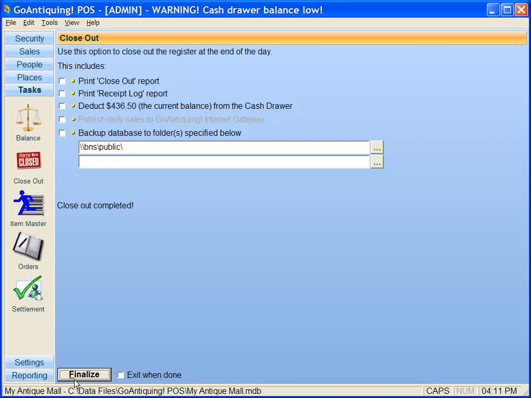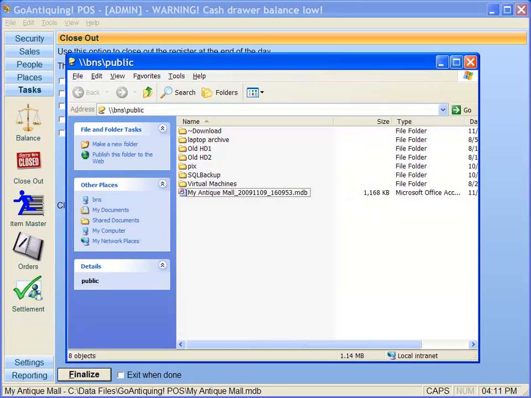The closeout process is complete, reports have been printed, and data has been backed up. As you can see, it created a backup file on the BNS public folder by the name of My Antique Mall with today's date and time as part of the file name. Every time you back up, a similarly named file will be created, so you'll have a history of your data.